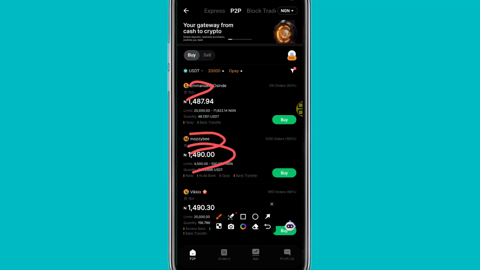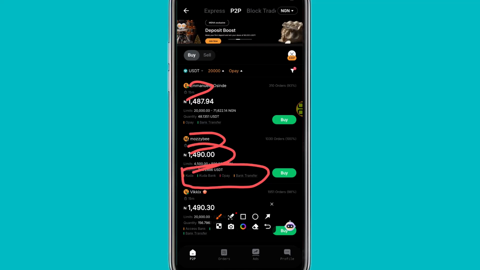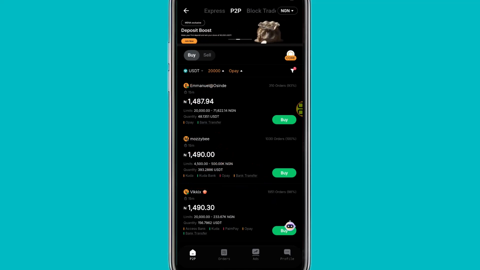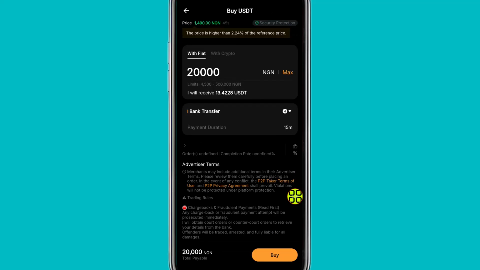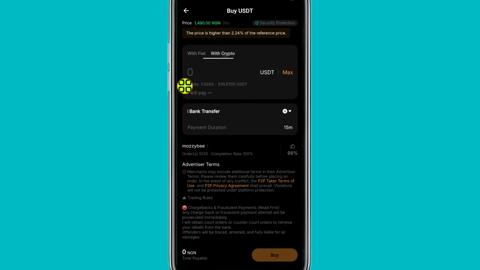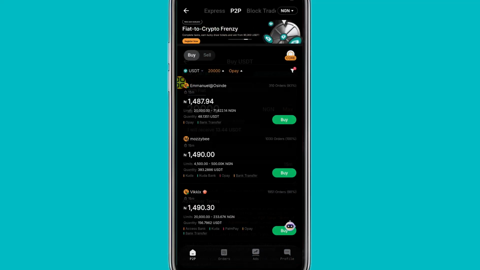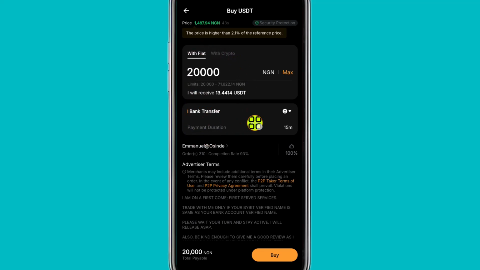After you select the price and the price is okay for you, make sure you choose this payment method and make sure the person has GCash. So the next thing to do, just choose the person you want to buy from. Let's say I want to use this one. After you select the person, you'll be paying this amount in GCash and you will be getting crypto instead of the amount. So after you pay this amount, let's say I'll just type in the amount. So here I'll pay 20,000 and here is the payment method.